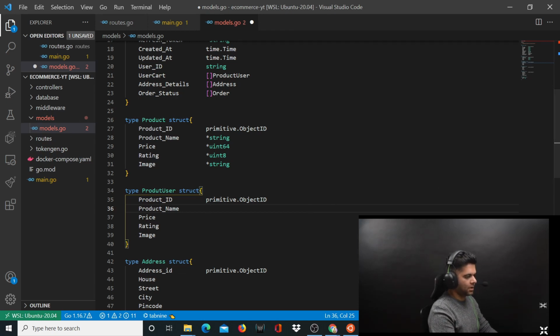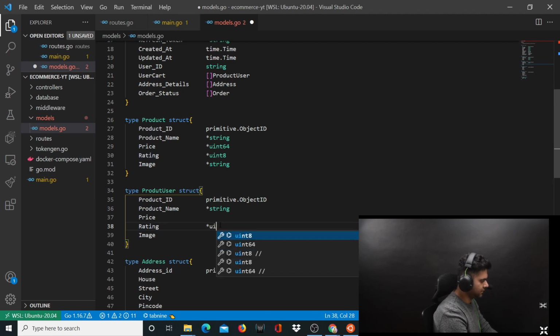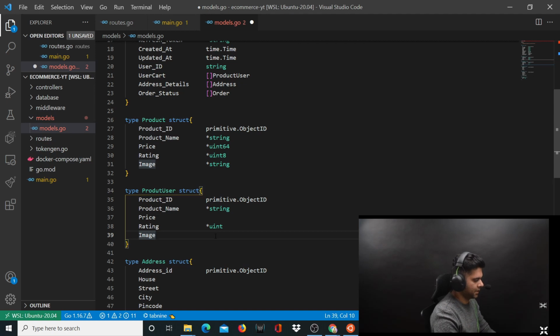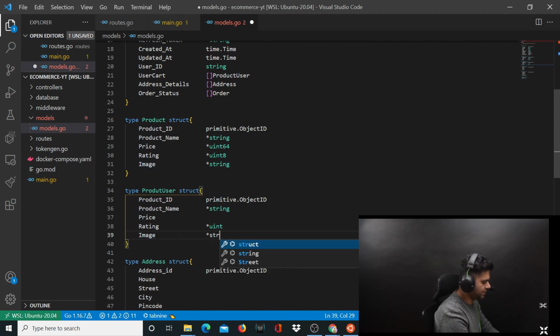Anyhow, so the product name, again, it's just a string, right? There's nothing fancy here. String. And rating, again, I'll keep rating as uint8. So here, by the way, you know that this is just the unit to store a product for that user in the user's cart, right? So this is not like the official product. So here you can be relaxed. You don't have to say uint8 or all of that. So that's why here I'll just say price as int.